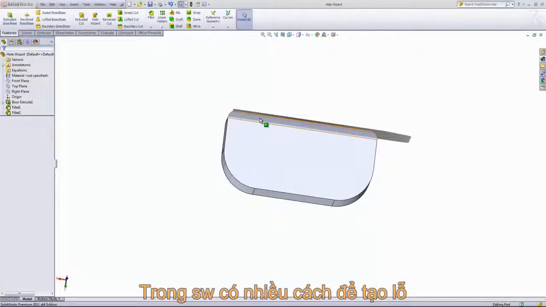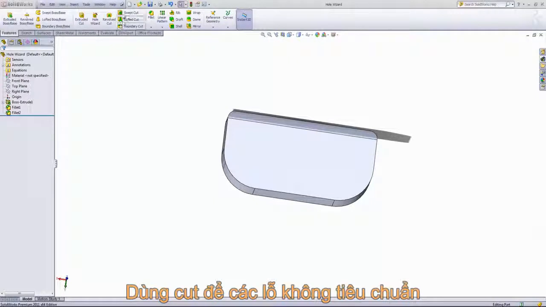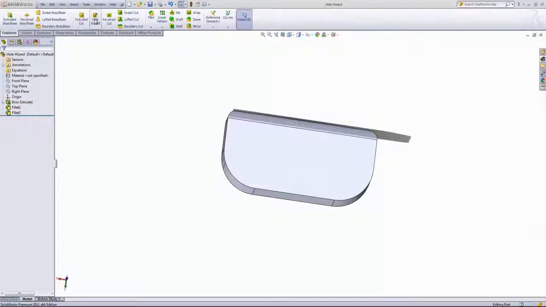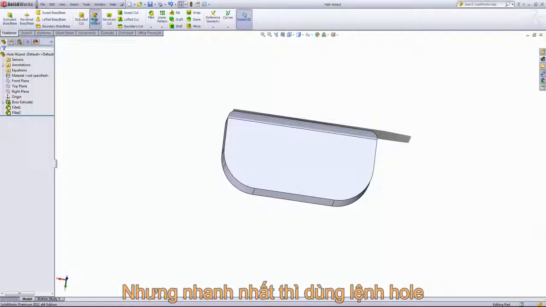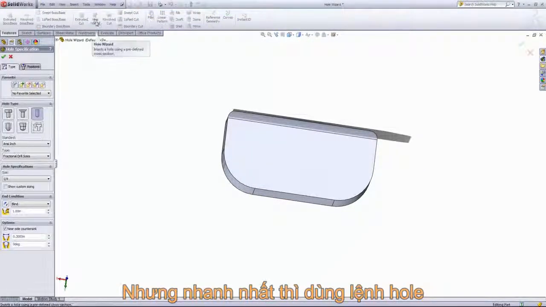Within SOLIDWORKS, there's quite a few ways to create holes or create cutouts. There's all sorts of cut features. But if you want to create any standard size hole or threaded hole or a specific bolt hole, you're going to want to do that using the Hole Wizard. So if I click on the Hole Wizard, the first thing we'll cover is the Positions tab here.